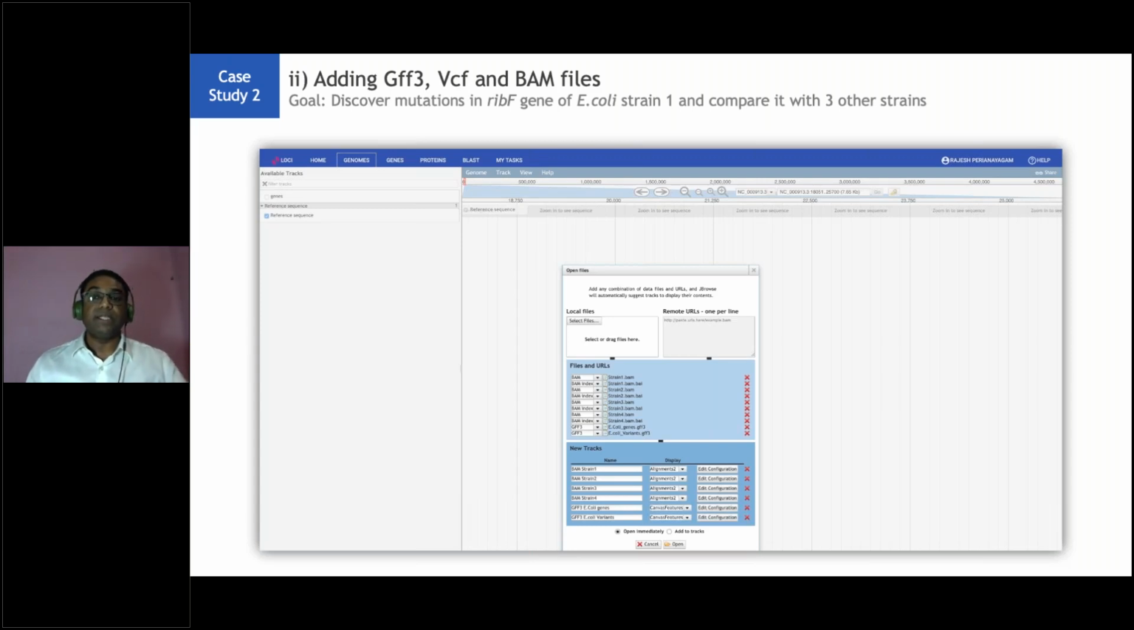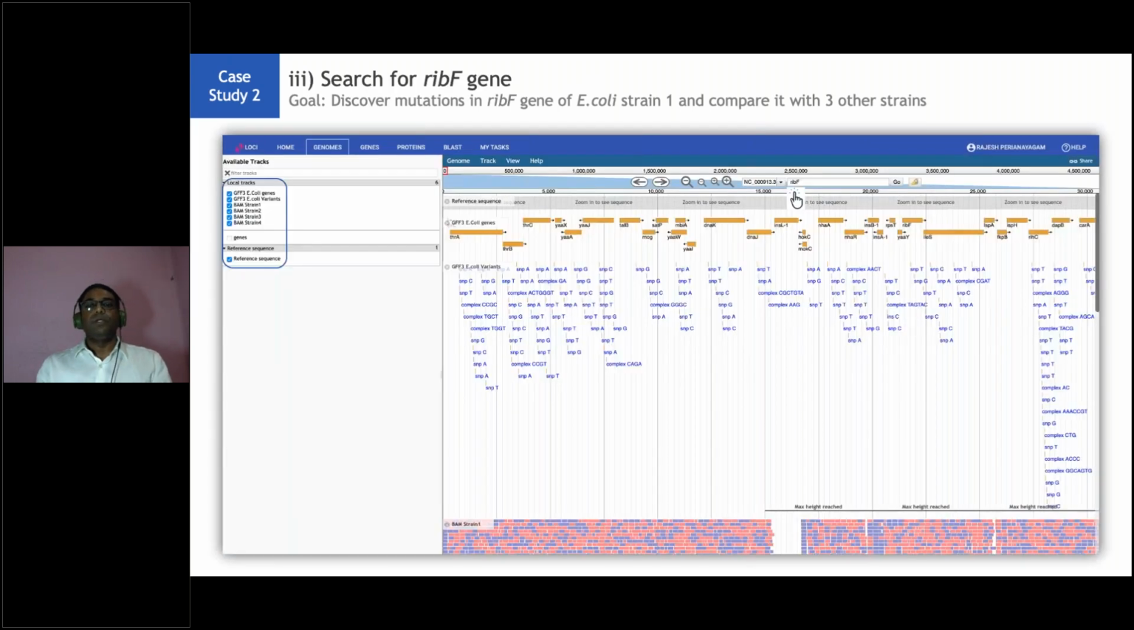Adding all these tracks can be done by the bioinformaticians themselves, or they can give the file locations to scientists to add themselves, because adding tracks is very straightforward. Now in this browser, you have the reference sequence, annotation file, reference SNP variants file, and the BAM file. And you can change the order however you want to see them.